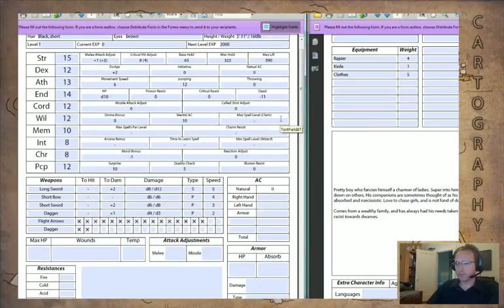Natural AC is 10. I'm sorry, 15 total. What is the HP for armor? HP for chainmail is 100. You absorb 3. You've taken 0 damage. Medium. Oh, chain. Sweet.